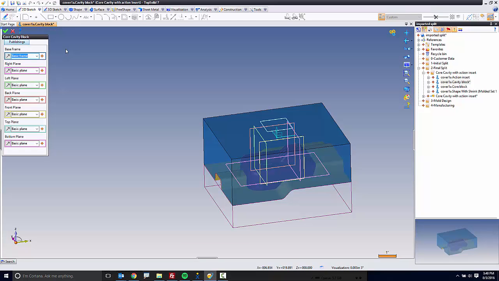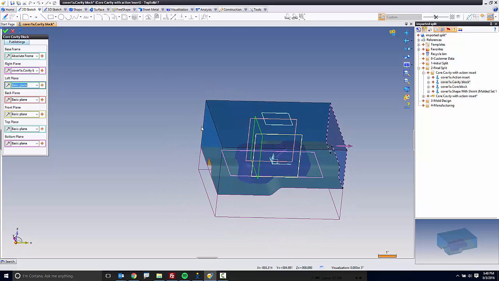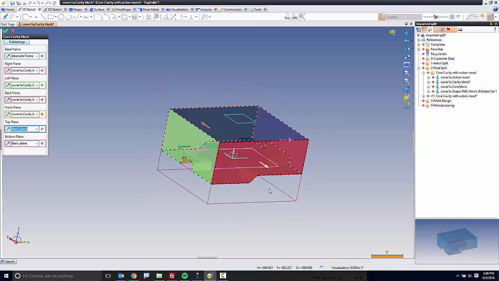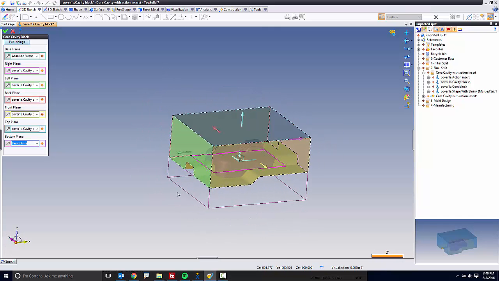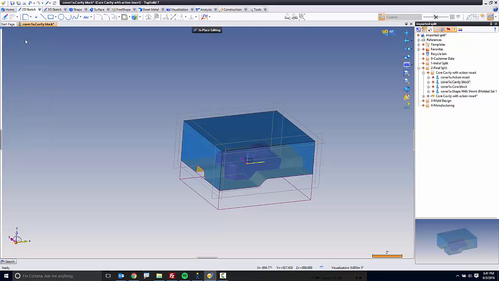And here the software is going to ask me to define some things. For example, first it wants to know where my zero is for the split. Well, in this case, I'm going to use what the customer sent me, which is that absolute frame right there. Next, it wants the right plane. So I'm going to say this is the right plane. Now it wants the left plane, and you'll see it automatically goes to the next field it's asking. The back plane will be this one here. The front plane will be this one here. The top plane and the bottom plane. And here I'm choosing the bottommost portion of the block. And then I'm going to green check mark and validate.